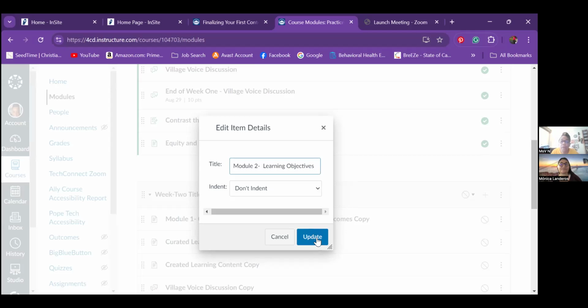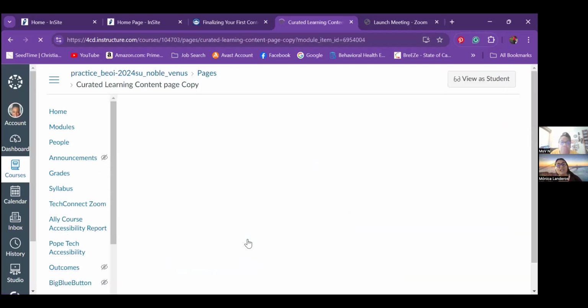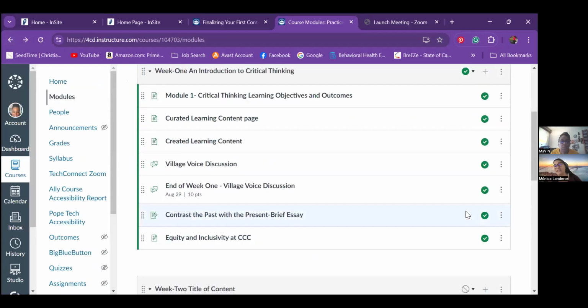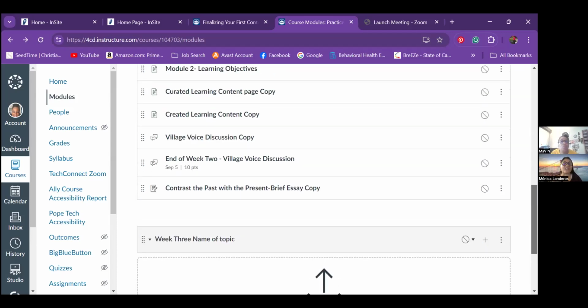Here, instead of saying "curated learning content page copy," it would actually say whatever that content is, PowerPoint or whatever it is. So it would actually have the title. You don't want to leave all these copies there; you want it to look like it's original.